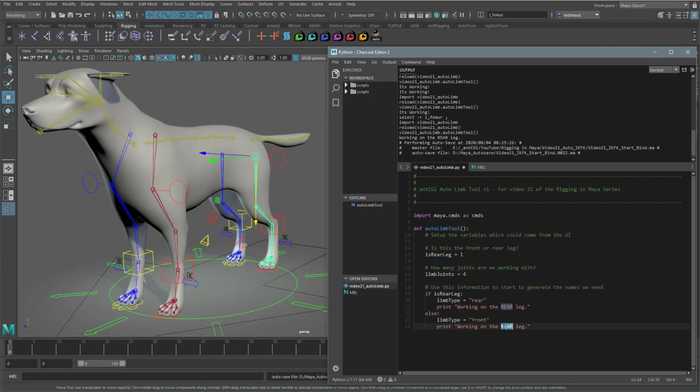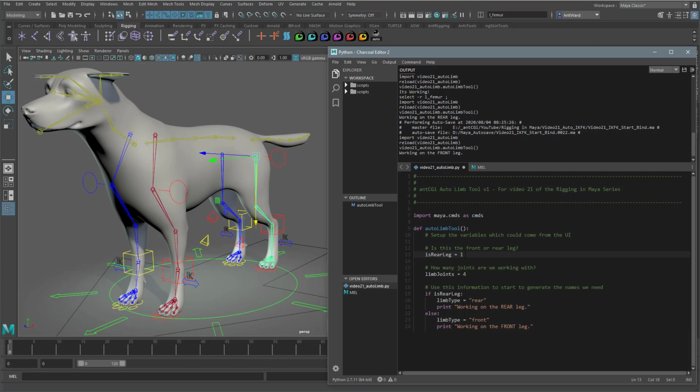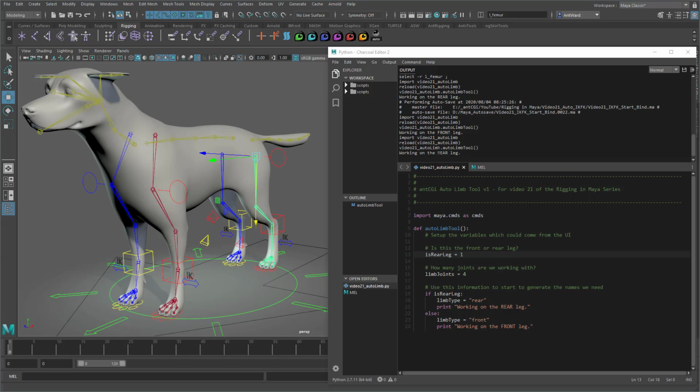And change the printed text too. So this will now check if is rear leg is 1. If not, it skips down to the else section and uses that code. Let's change this to 0 and test it again. And there we go, front leg. Change this back to 1. And that's the rear leg.